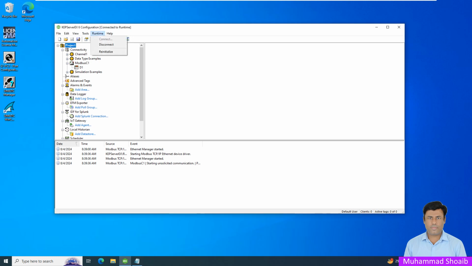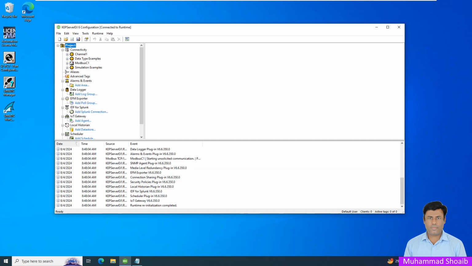After that, come here in runtime and reinitialize. Okay, so now on the KEPWare side, the OPC UA configuration is completed. Now we'll open our WinCC project.